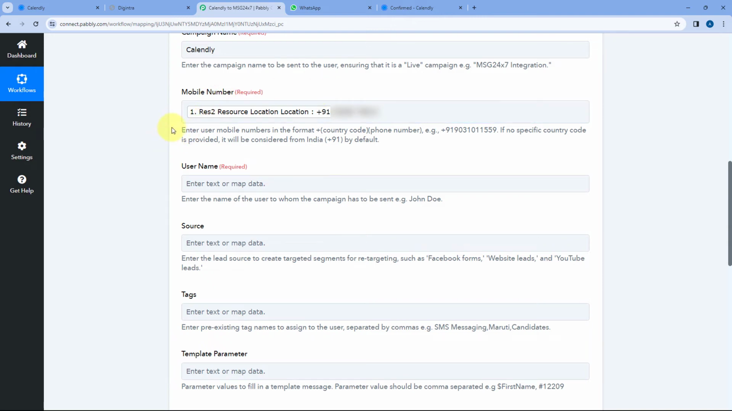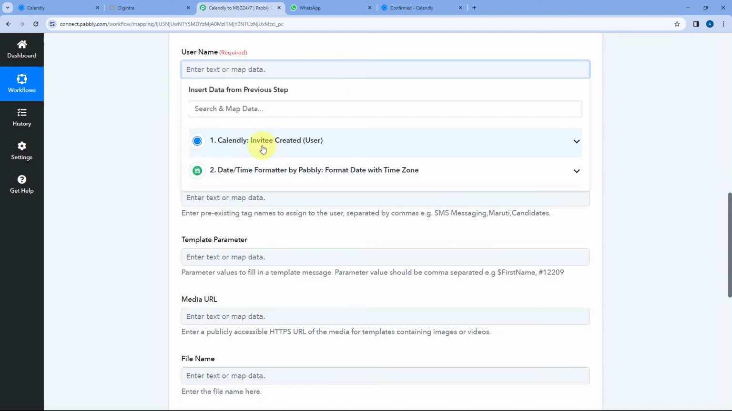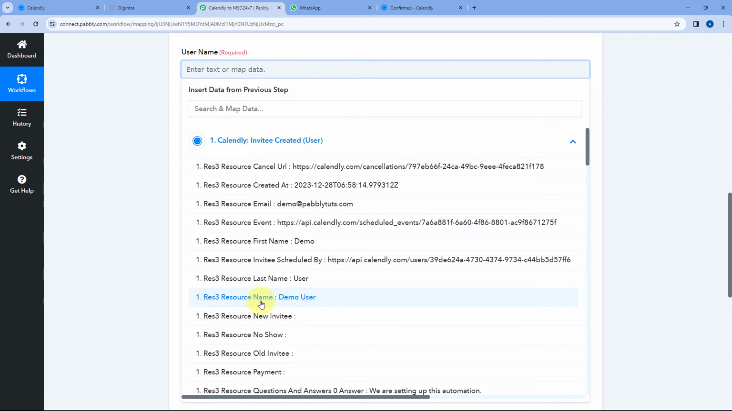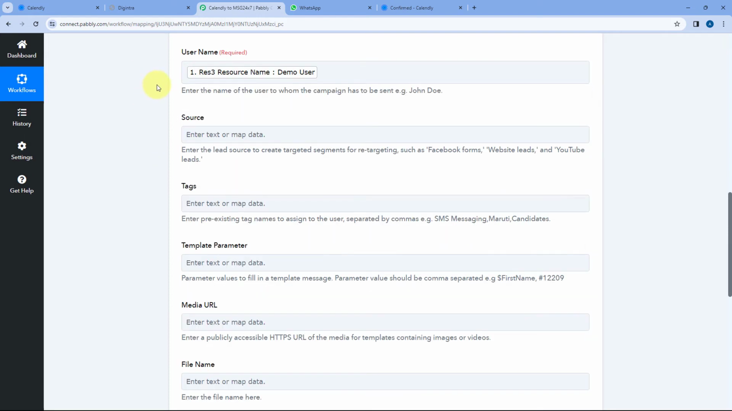Then we will scroll down, and in the next field, it is asking us for the username. That is, what is the name of the person to whom we are sending the WhatsApp message. We have received the name of the person as well. We have the response of full name, so we will select the response of full name and map it.